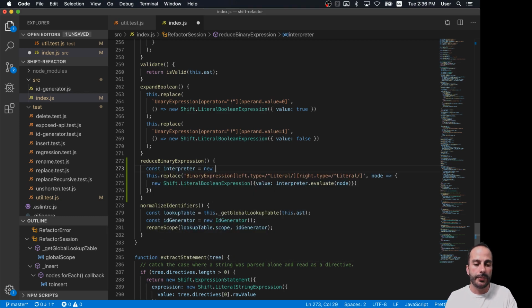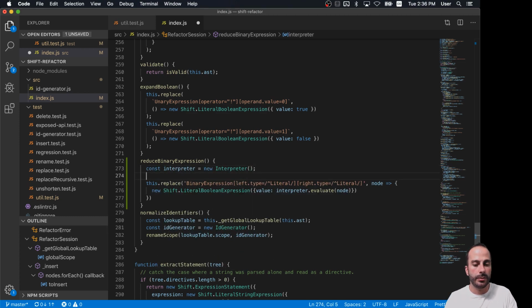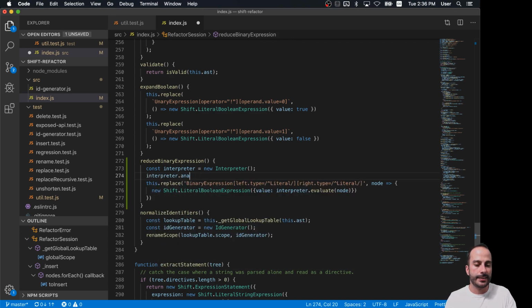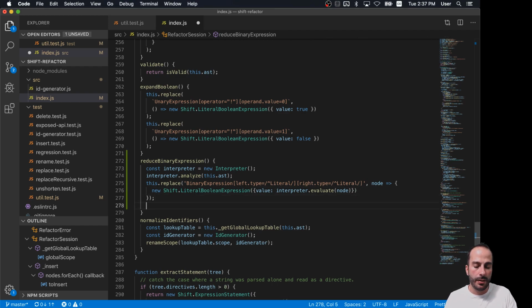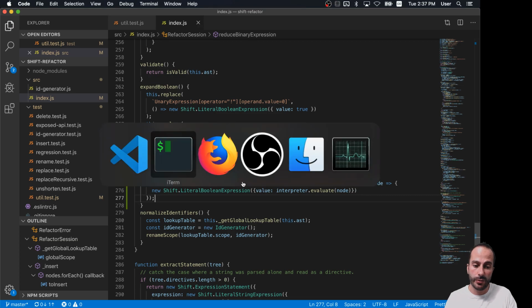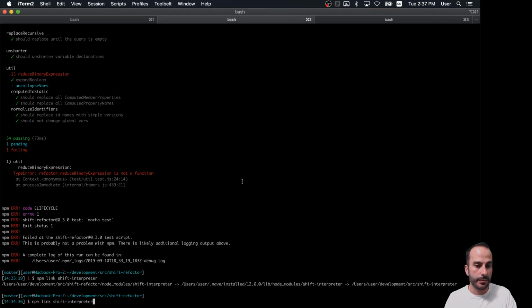So const interpreter equals new interpreter. And now we need to interpreter.analyze this.ast, which should be what I've called the AST. So now we have the interpreter, and we want to evaluate that node. That should give us what we're looking for. Let's run our test.